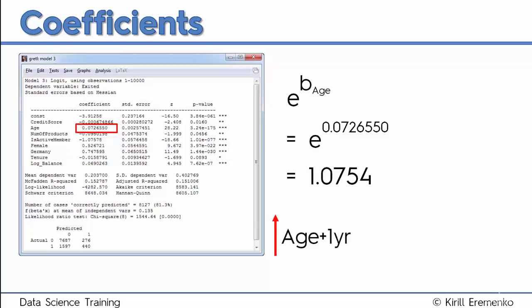So this means that whenever you increase age by 1 year, so if you take 2 people and hold everything else constant, all of the other variables, credit score, number of products, is active member, the gender, the country, the tenure, and the logarithm of their balance, but one of those people is older by 1 year than the other, then the older person's odds of leaving the bank increase by 1.075. So they get multiplied by this factor of 1.075.